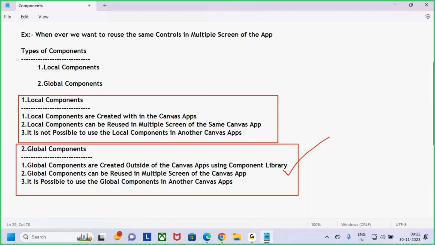Local components can be created within the apps, within the canvas app, and you can reuse these local components in multiple screens of the same app. It is not possible to use the local components in another app. We are not able to use it in another app.